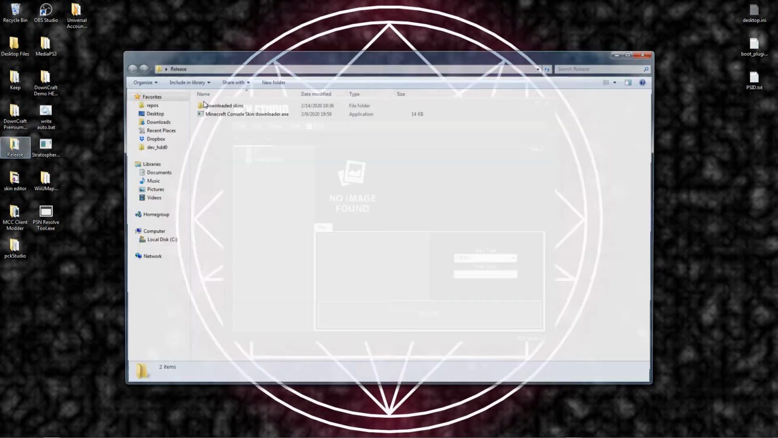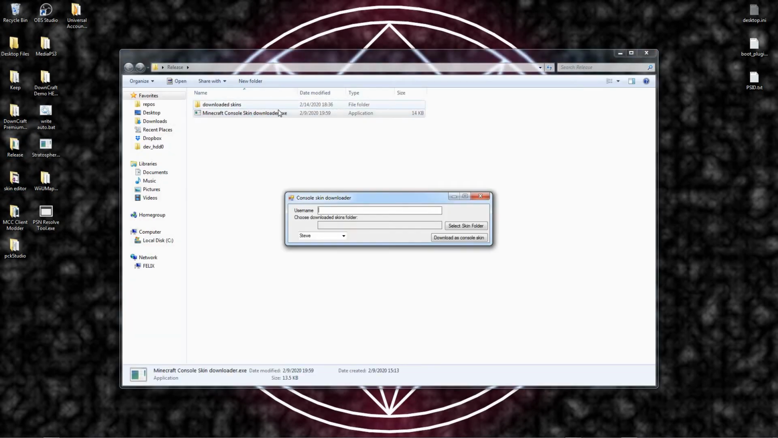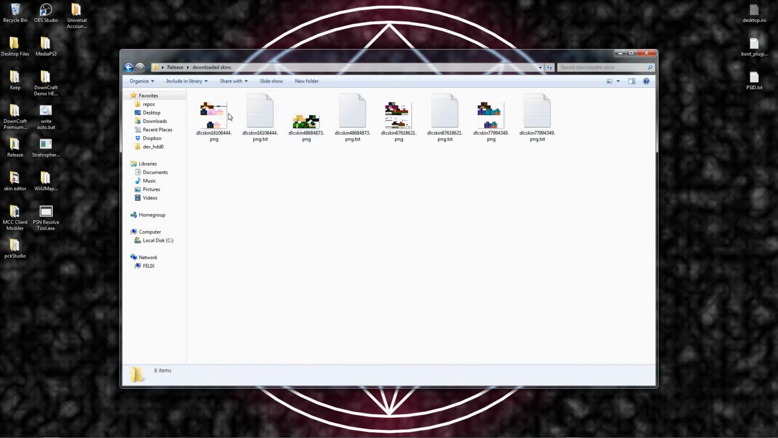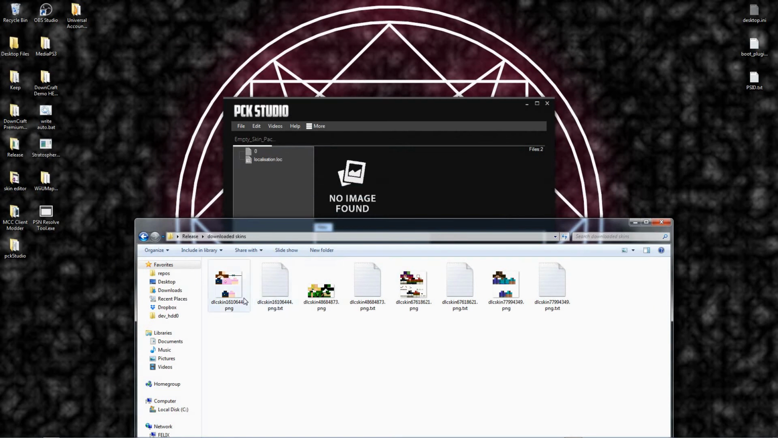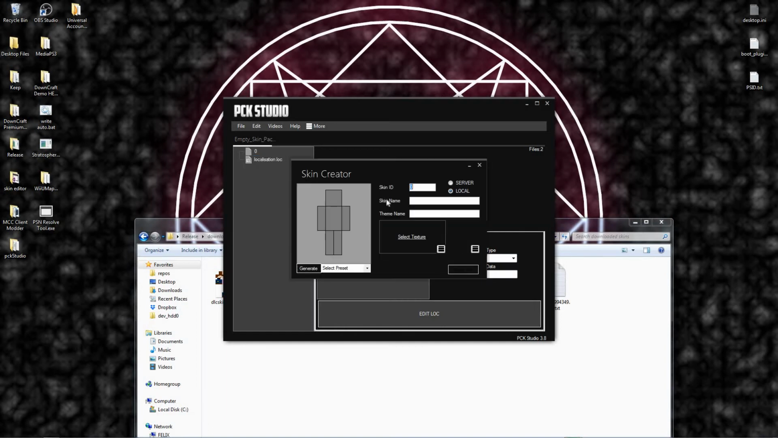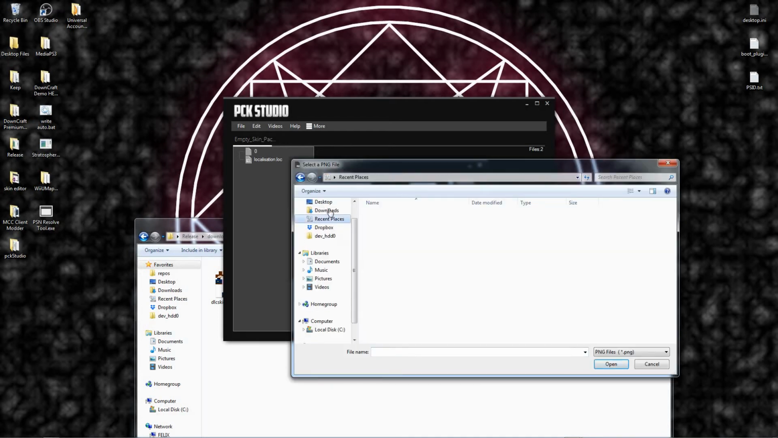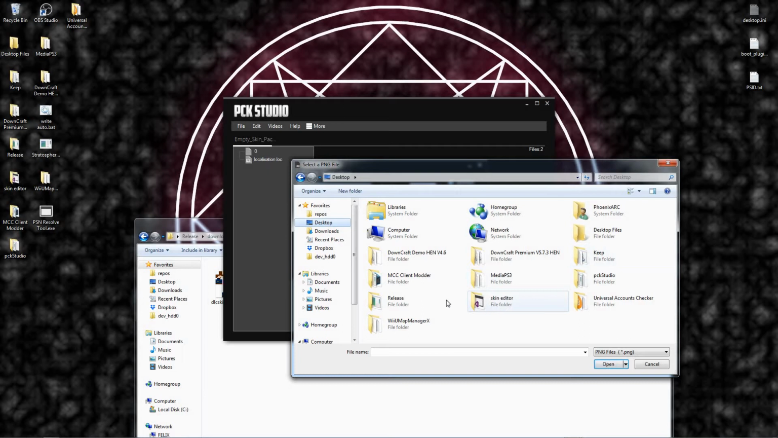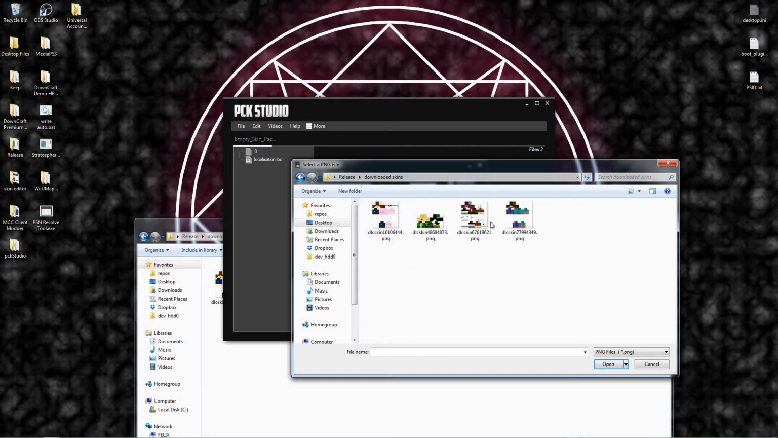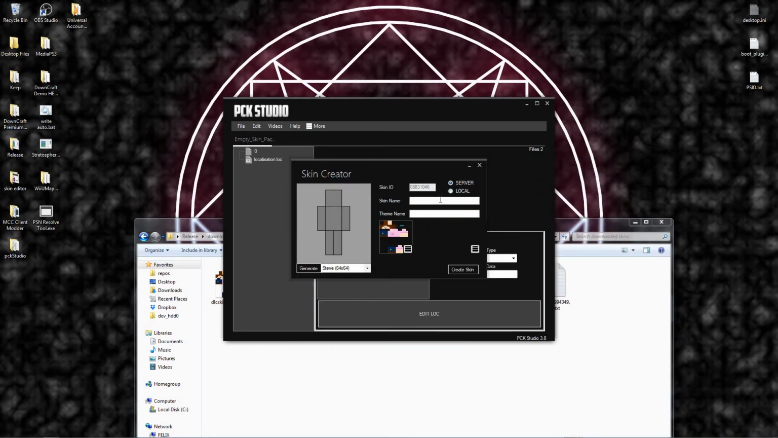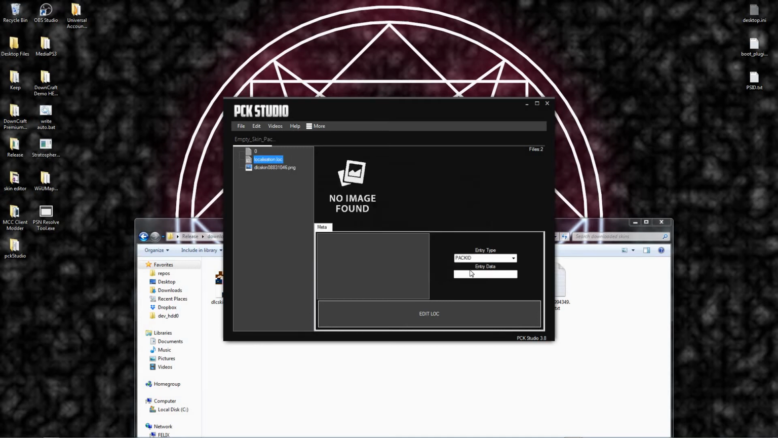Now what we're going to want to do is go ahead and select some skins. Now we'll just go ahead and create a new skin, use server, select texture. We'll just go ahead and select the Dan TDM skin, because why not? We'll use the Steve model, and create the skin.